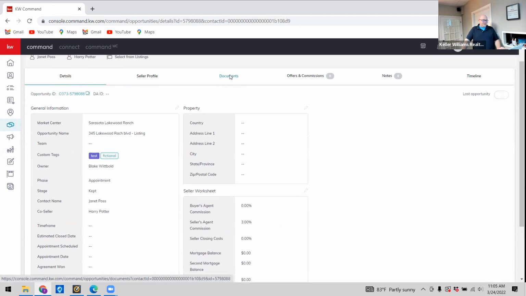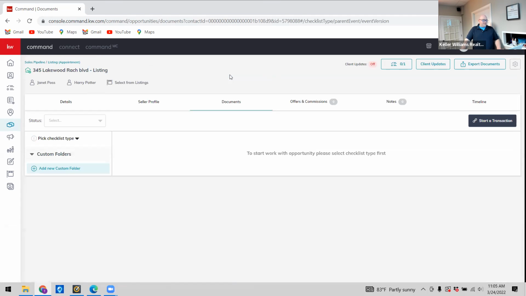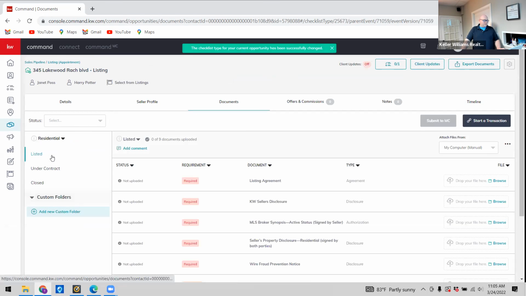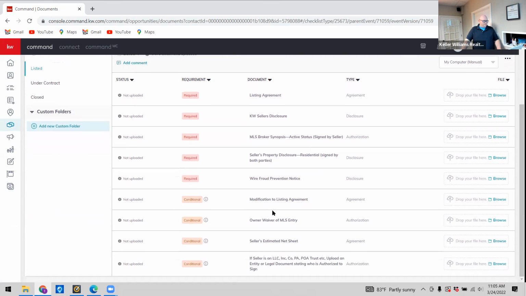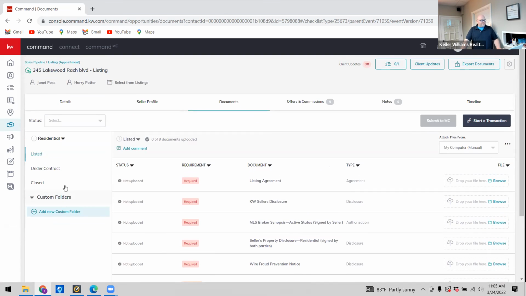And when I hit on documents, this is going to be the area where I start uploading my documents for compliance. So I'm going to choose a checklist type. If you don't choose a checklist type, you're not going to be able to upload anything. So I'm going to pick checklist type, and this is going to be residential. And now I have 3 different folders here on the left: listed, under contract, and closed. We're going to start in listed because we have to get our listing paperwork done.